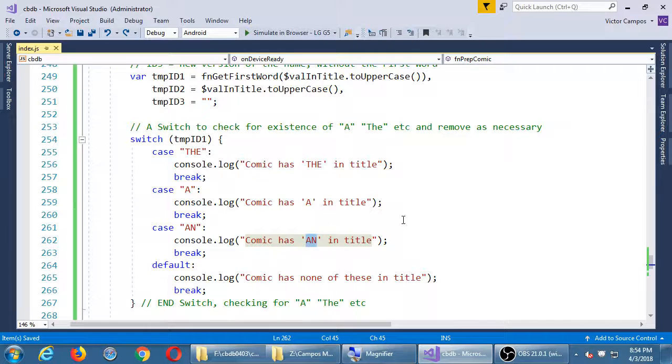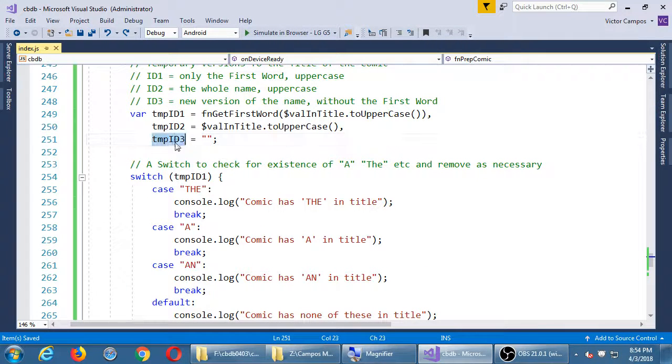Next, what comes after this? Well, we've identified the word we want to ignore. So the whole point is then we've got this temp ID 3. This is the version of the name of the comic without the word in question. We are going to save a version with the complete unchanged name, of course, but we're also going to need to save a version that has been simplified for alphabetization. Again, on the surface, we see that it's perfectly aligned. The Spider-Man is next to, you know, alphabetically the correct way, but we have to program a version that deals with that. So we'll deal with the first.